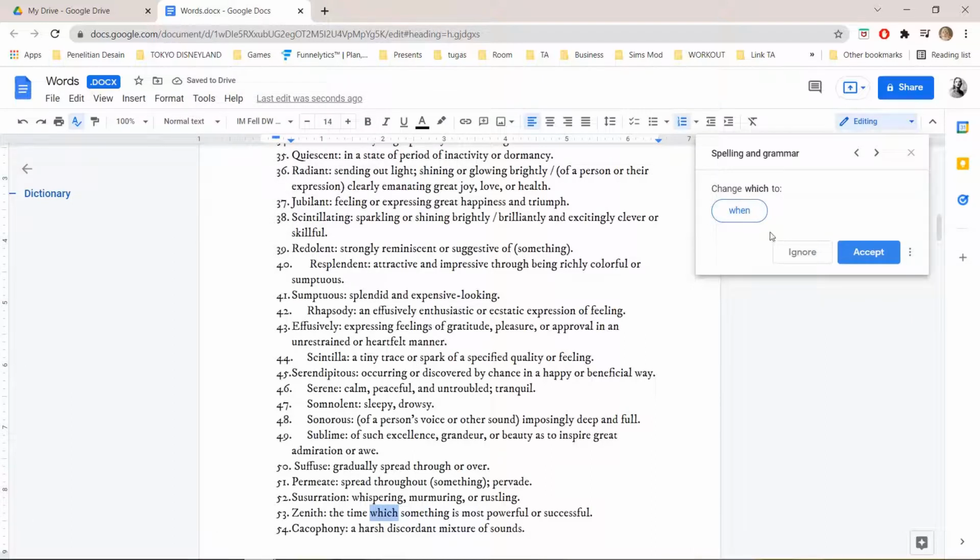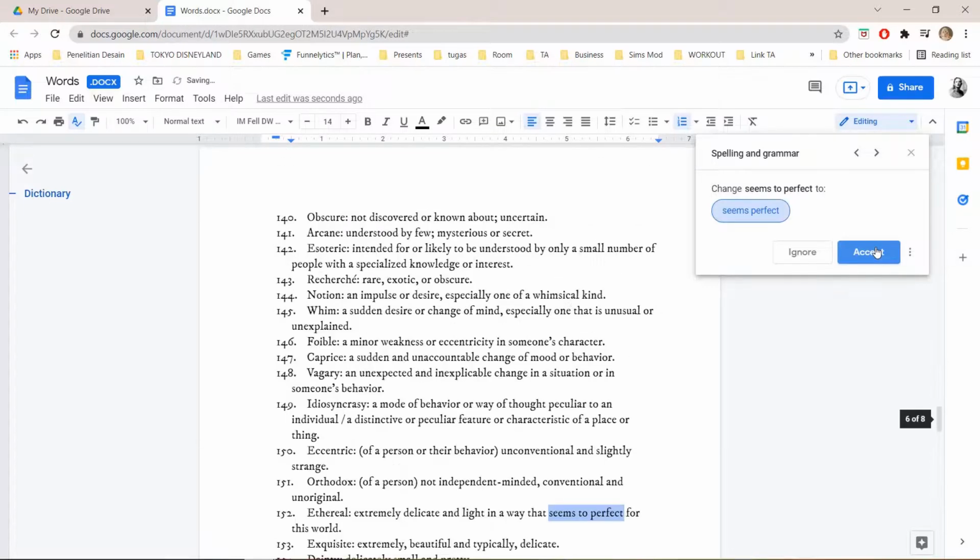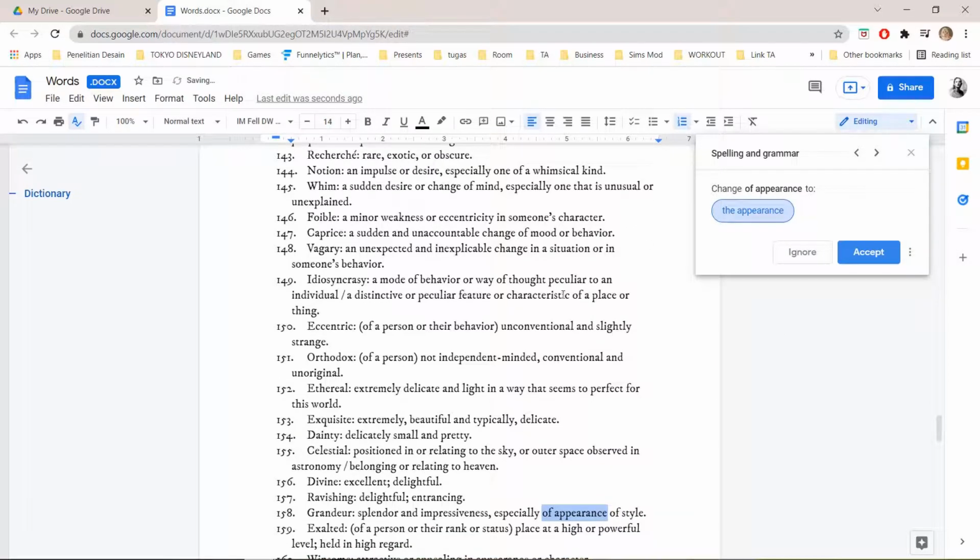Now, this is the grammar one. You can choose to ignore it, or you can again accept it. Also, this is the spelling one. As you can see, the highlight is in the color red. But the grammar one is in the color blue, like this one. It's supposed to be seems too perfect. Just press ignore and then change it yourself later.